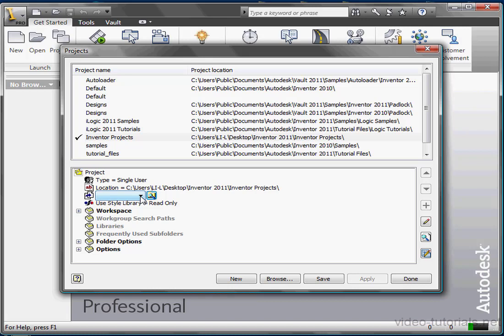The next option we have is Use Style Library. Currently, it's set to Read Only. Let's right-click on this parameter. We've got three options here, Yes, Read Only, and No. A style library is a common source of styles for your design work, colors, materials, standards, and so on. Style libraries are shared between users in a manner like custom component libraries.